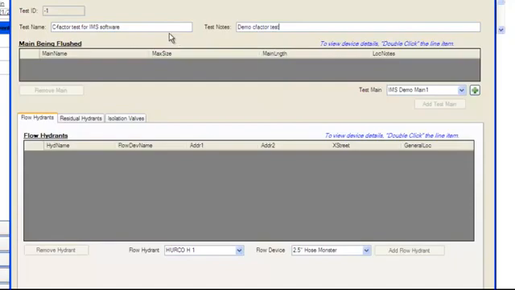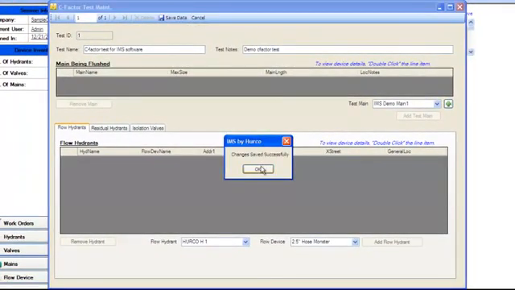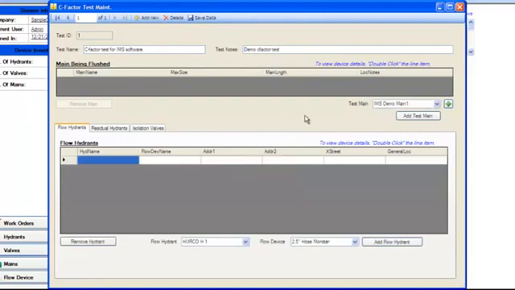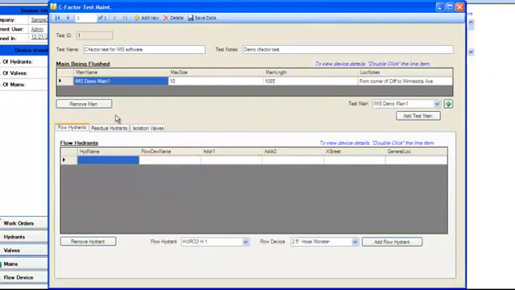Okay, so we've created a test called C-Factor Test for IMS software. We're going to go ahead and save that. Click OK. And again, when we do a C-Factor test, we're only doing one main. So we're going to select a main. We only have one main in the window, so we'll go ahead and add test. And you'll see that the main's moved up into this window.